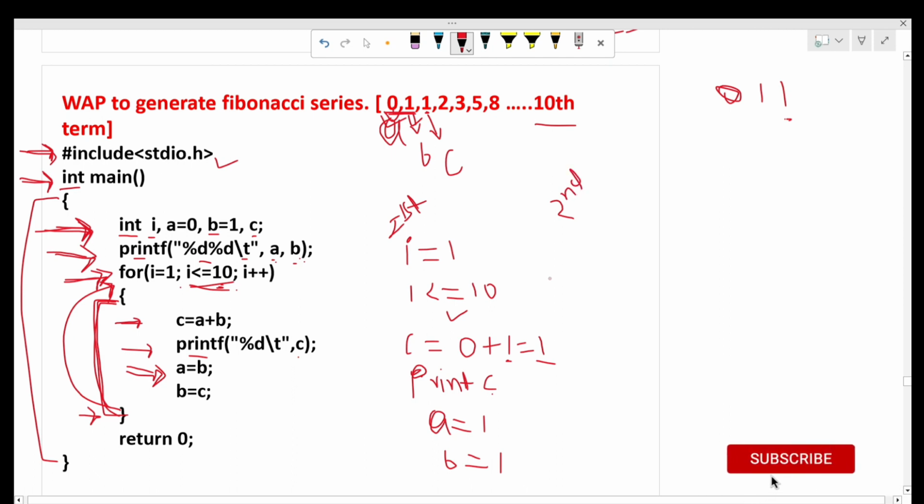In the second time, the value of I will be increased by 1. Here I plus plus means it increases the value of I by 1. I plus plus means I equal to I plus 1. You have to understand that I plus plus means I equal to I plus 1. So the value of I increased by 1. The previous value of I is 1, so this value will be increased by 1, and the value of I becomes 2.